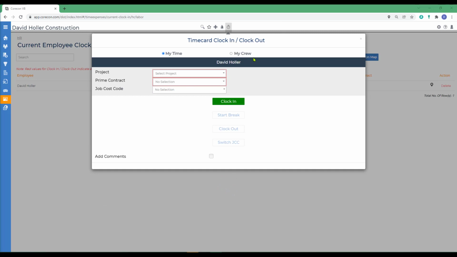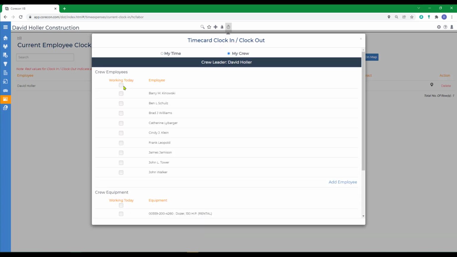An alternative to logging in as an individual is to log in as a crew. Again, crews need to be set up in Corecon's global settings, and a crew itself has to be assigned to an individual in the HR module. Let's switch over to My Crew. You can see that everyone has already showed up. Maybe for whatever reason, these two employees did not.